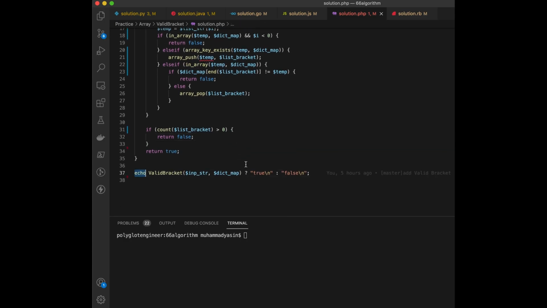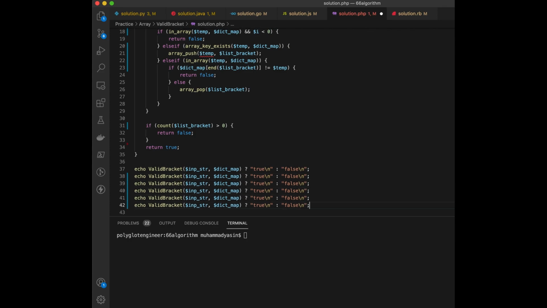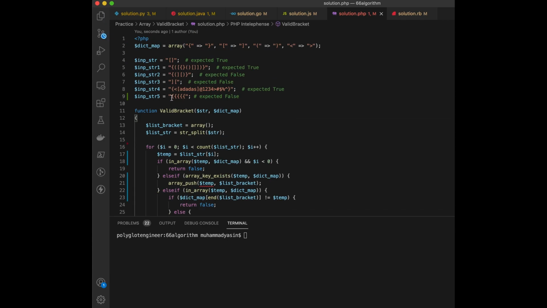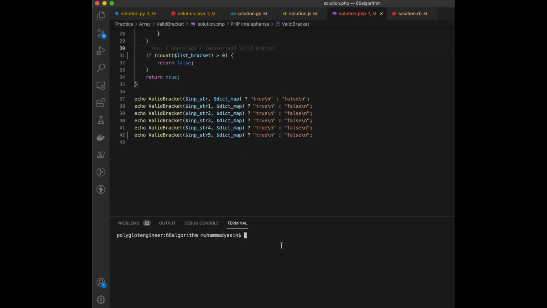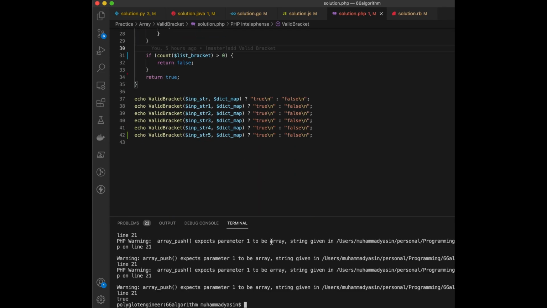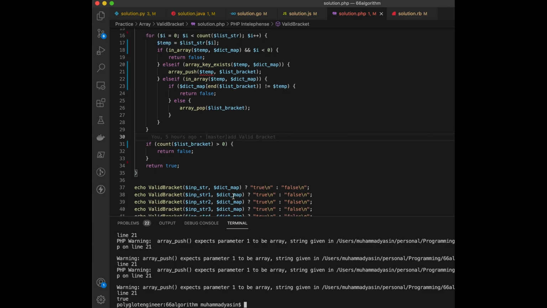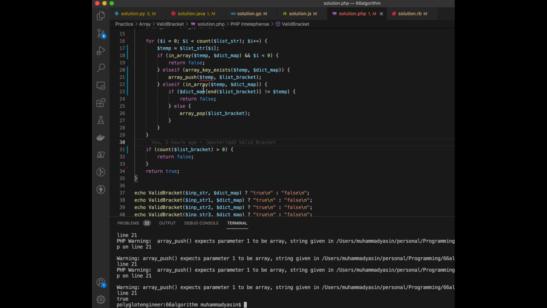We're going to copy this one and iterate every one of them. Just add 5 of this, and we're going to say 1, 2, 3. Why is this happening here? Okay, and we're going to check this. That's the 5, and we're going to print this one. Array push expected one parameter to be array.